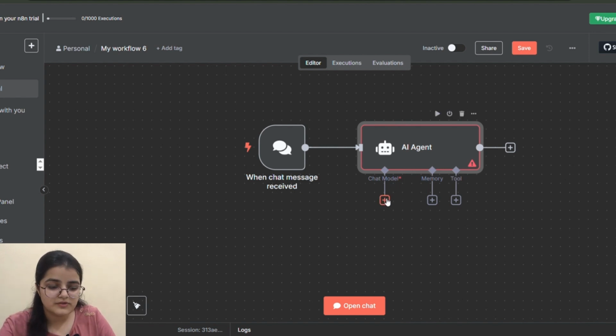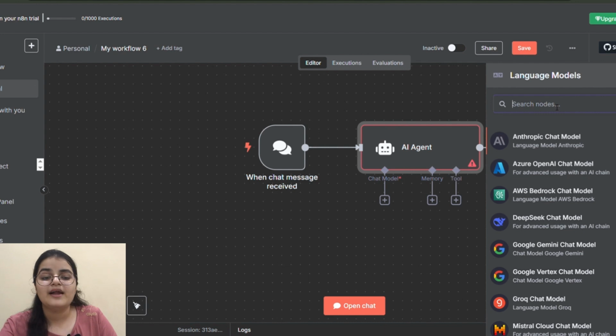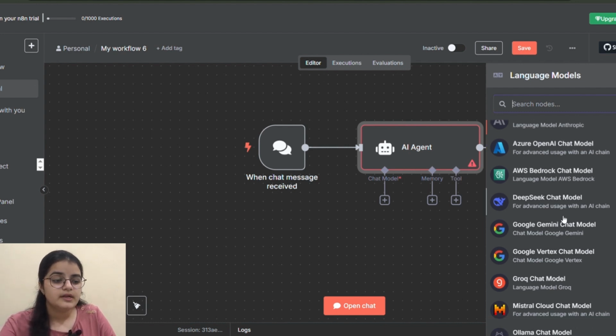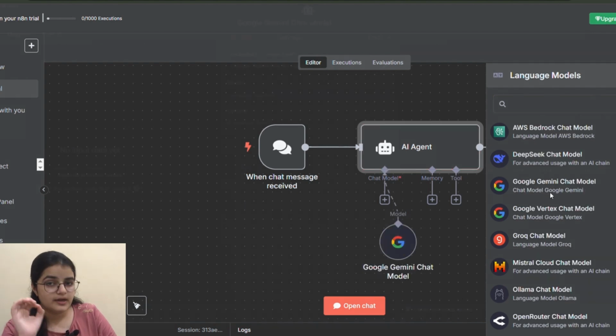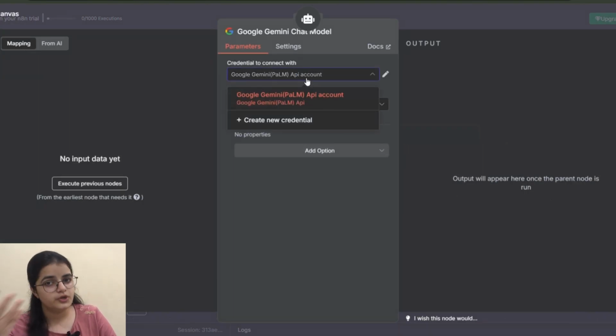So now we are going to first click on chat model, and we are going to connect Google Gemini. You can also connect OpenAI if you have the credits. So we'll search for Google Gemini, and here we have it. Now you need to create an account by putting in your API keys, and that is very easy to get.